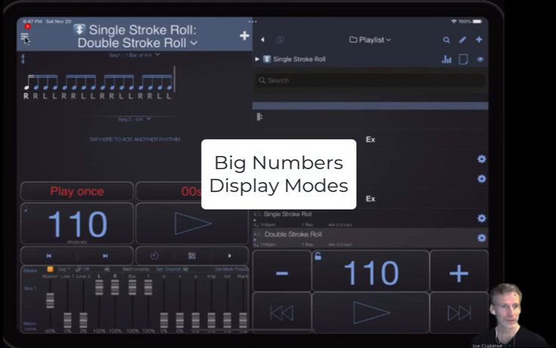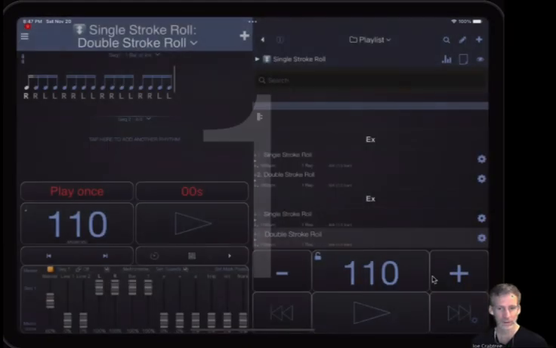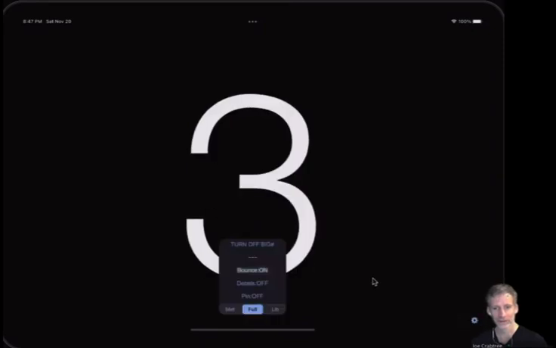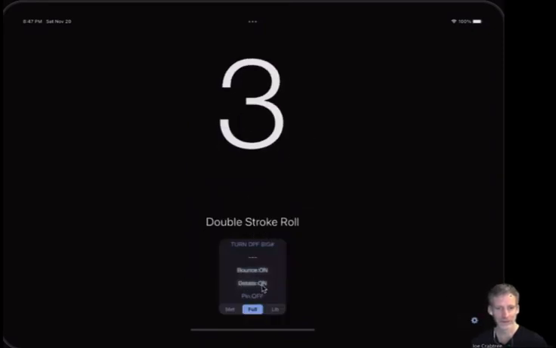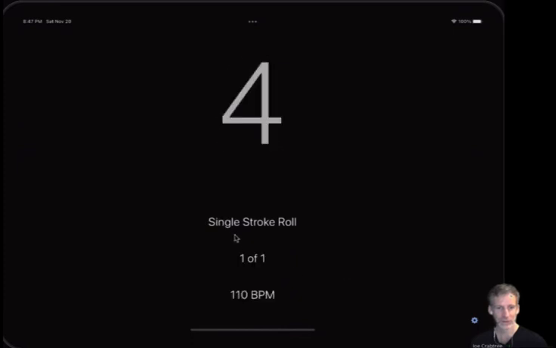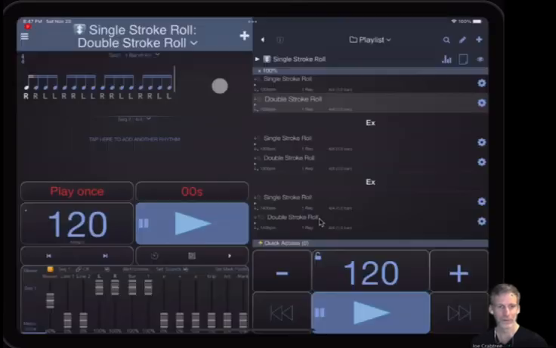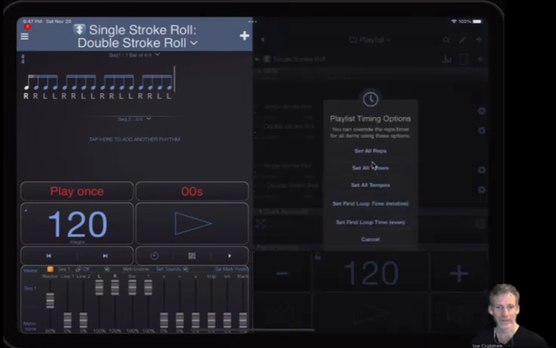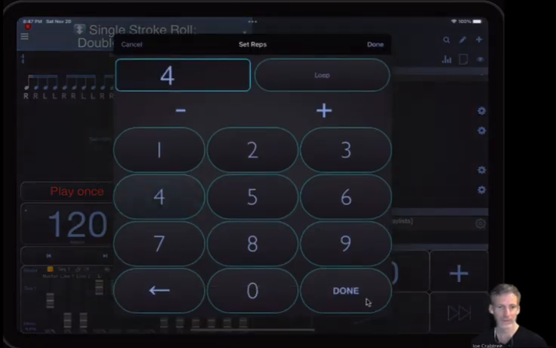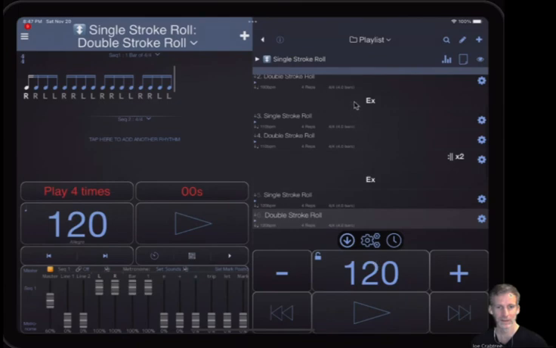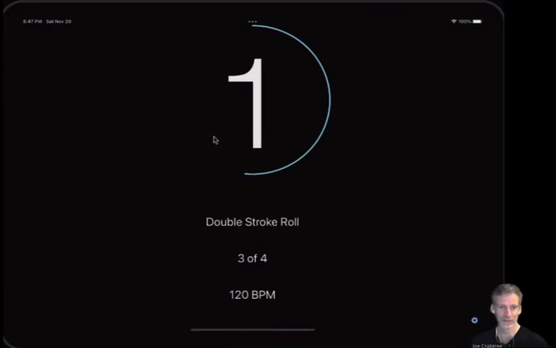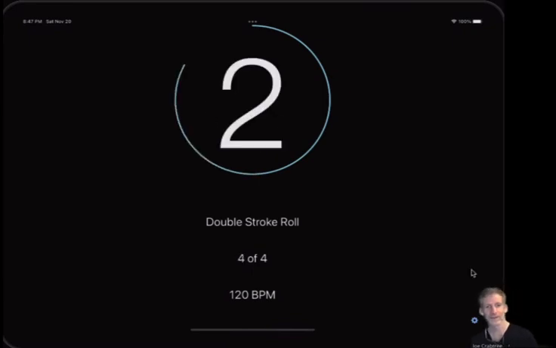You can also, if you turn on the big numbers display, when this is playing, you have this gear icon down here, and you can turn on details, which will show you you're in double stroke 1 of 1. So if you had more things, for example, if these were all set to play twice, or 4 times, let's say, then when you've got this big numbers display, you can see 1 of 4, 2 of 4, and you kind of count down to when you have to move to the next exercise.